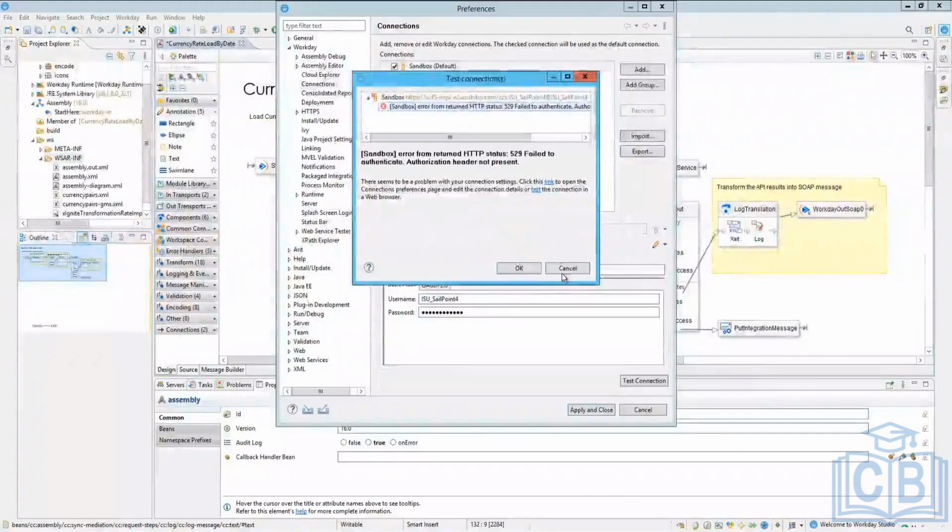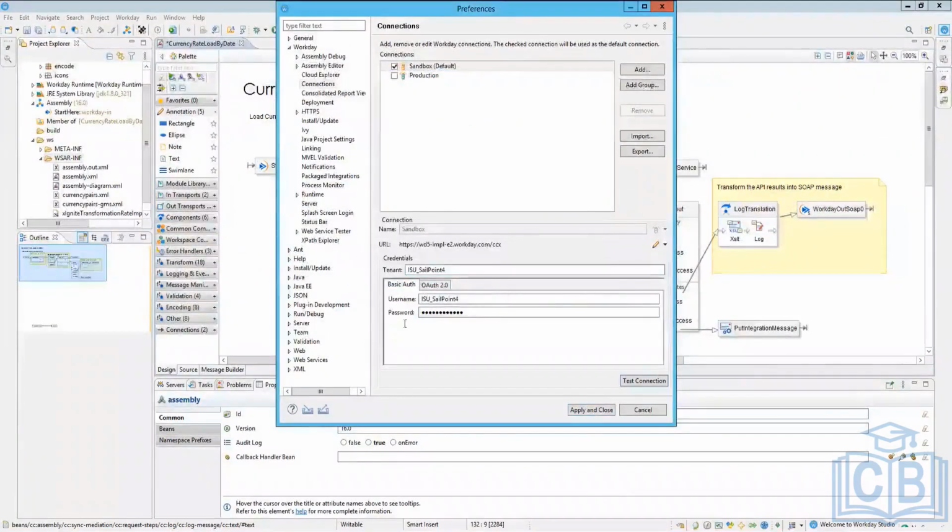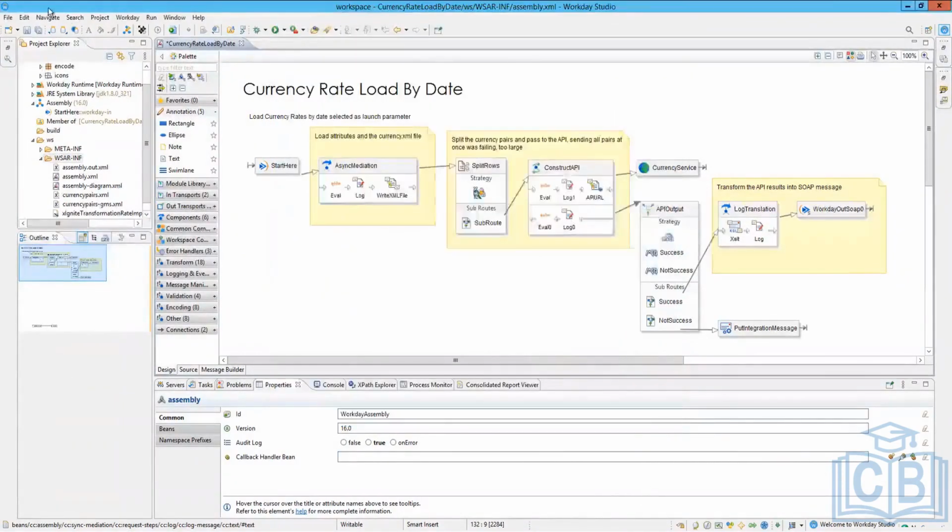But basically what you do is you set up your user with a username and password, with your environment and your connections. Apply and close. And then once you have made your changes in your integrations, you can deploy your project into Workday.